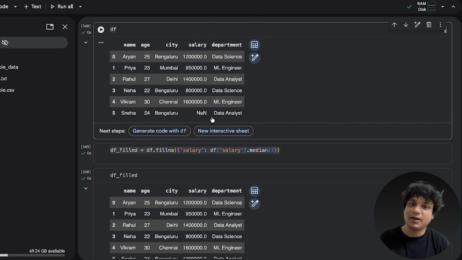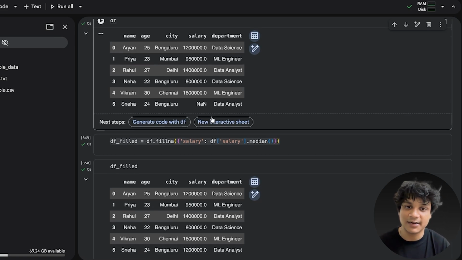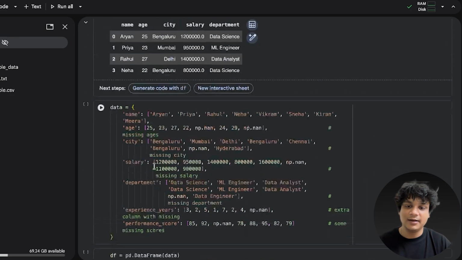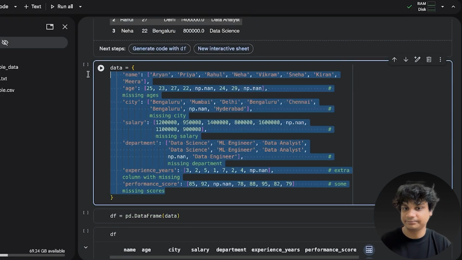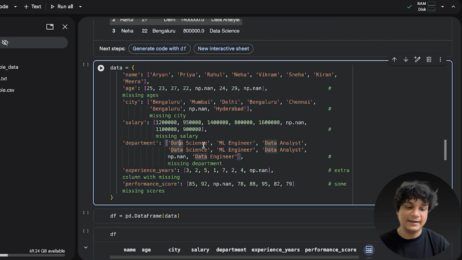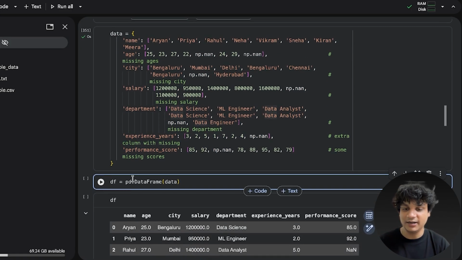I'm just making you aware about the patterns that you are supposed to know in this pandas library, right? Then again, let's say this is another data frame. This is very raw data in JSON format. Let's create a data frame: df equals pd.DataFrame, and you pass this data here.